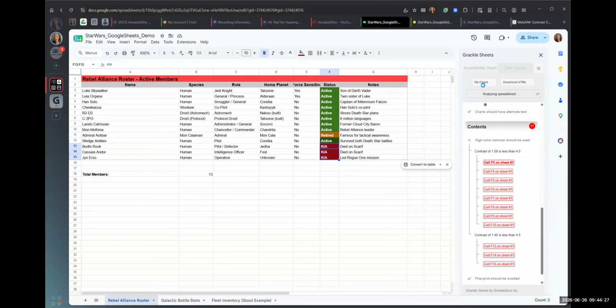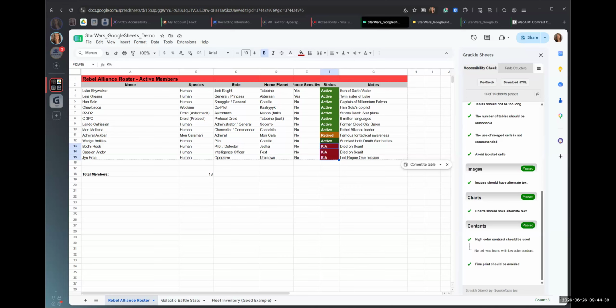Your print size on sheets isn't any different than docs. It should be 12 point. 11 is the smallest that you should go if you have to go lower. So make sure that you have checked those. So now that I changed those green and red, notice that now I'm good to go. So that is something that you can do pretty easy.